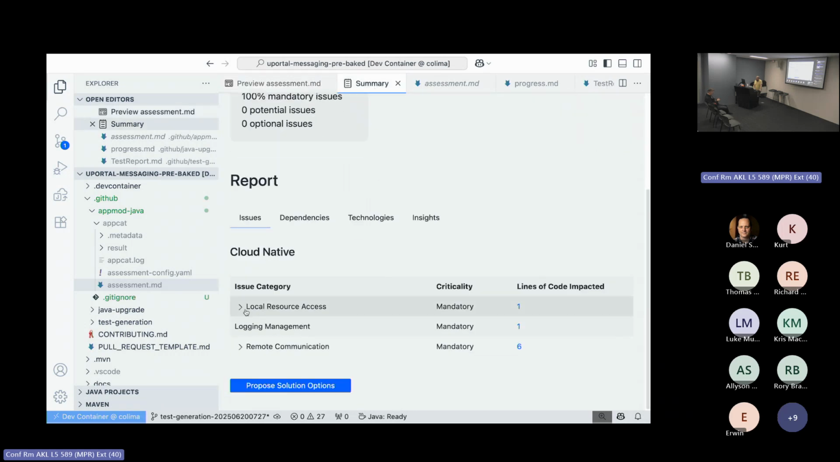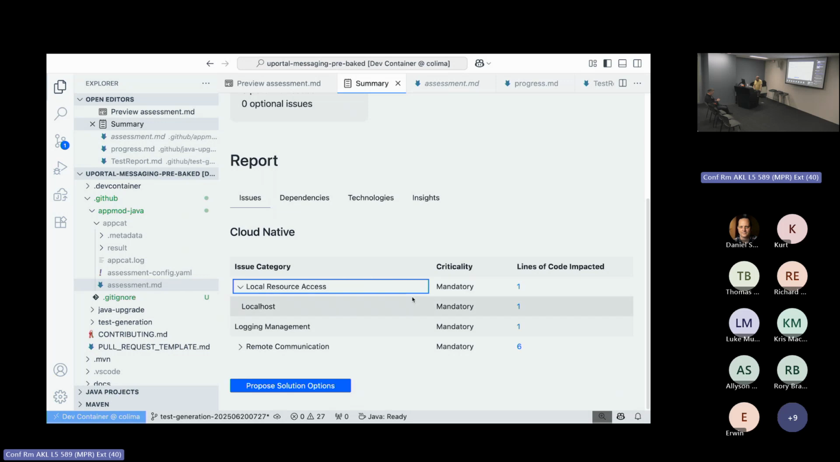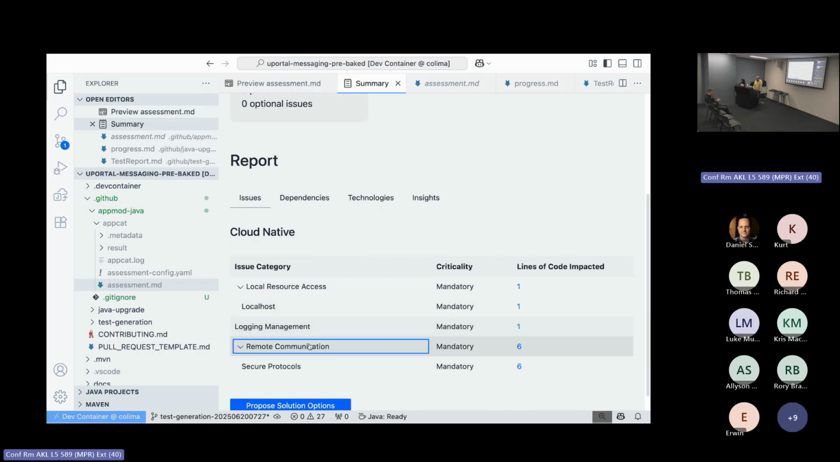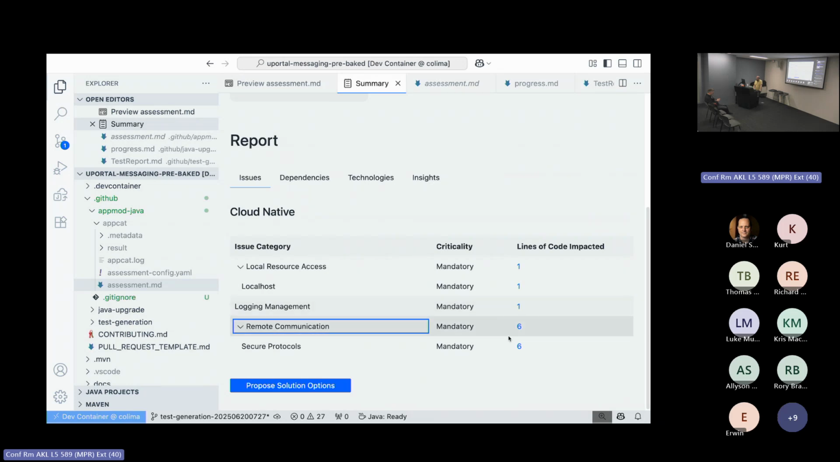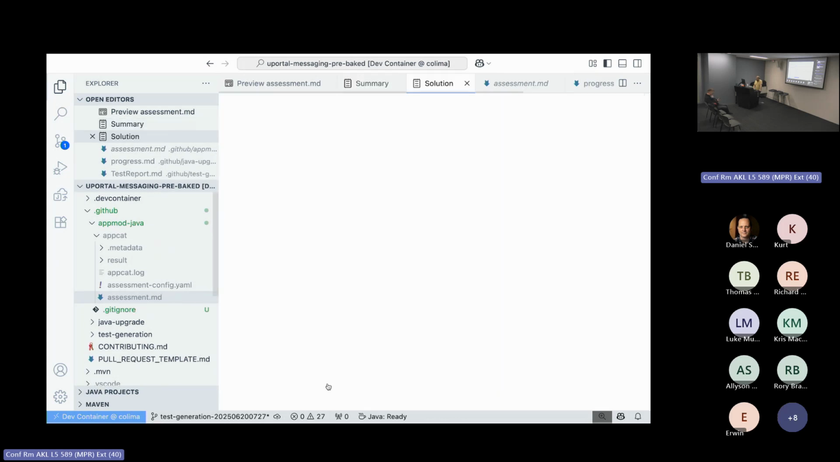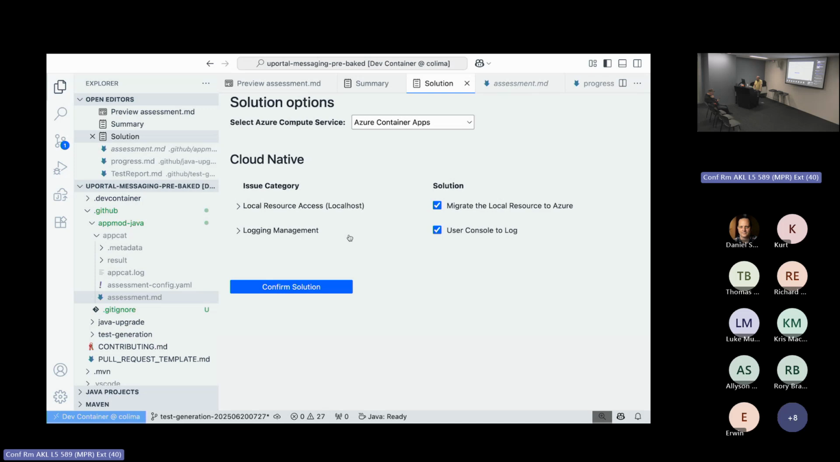And this one here goes through and says, right, we've got some issue categories. One here, somewhere we're referencing localhost. So we're assuming that we're running everything in one place. Well, we're going to need to update that, because localhost isn't always going to work as we go forward. We need to deal with our logging. And we've got a whole lot of remote communication because we're using insecure protocols locally. So we're just talking over HTTP or listening on HTTP rather than listening on HTTPS. And so we can propose the solution. What do we want to do?